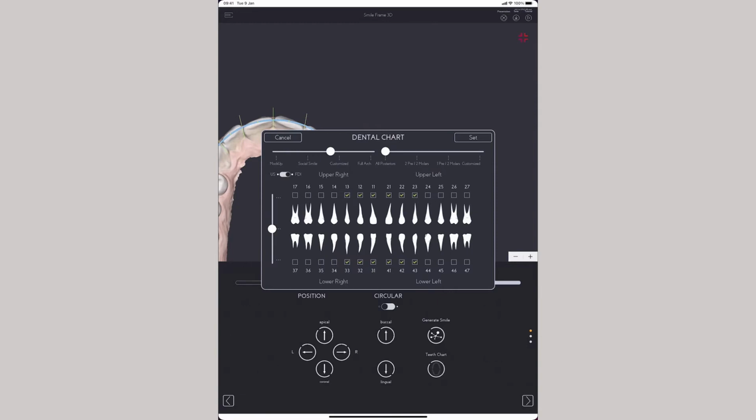So let's start with the full arch. I will remove the second molar. By the way, if you have a patient that has only one premolar, then you will go to 1 premolar and 2 molars. That will take automatically off the second premolars, okay? If not, just go to all posteriors, and again, I will remove the seconds.